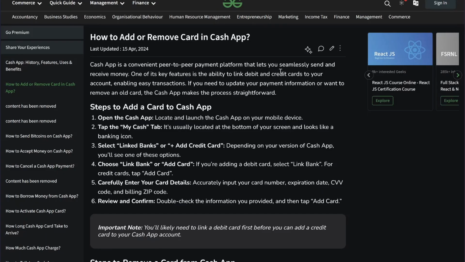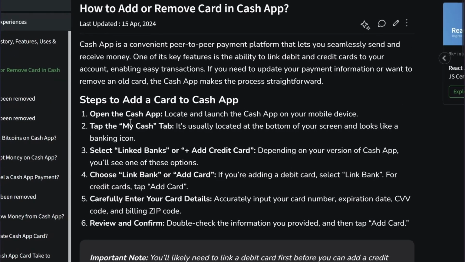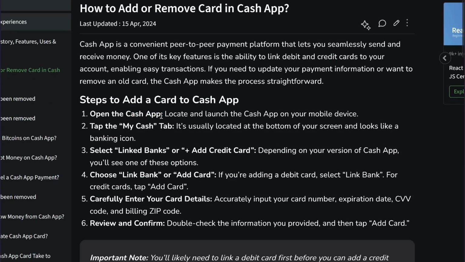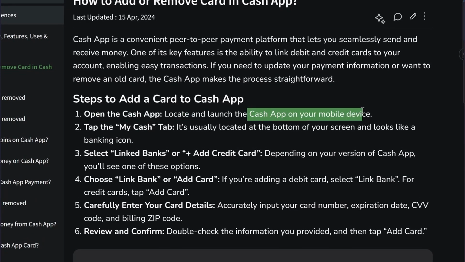In this video, I'm going to show you how to add a card to Cash App. So first, you need to download Cash App from the Play Store or App Store and create your account. Once you do that, simply launch Cash App on your mobile device and from there simply tap on the My Cash tab. It is usually located at the bottom of your screen and it looks like a banking icon.